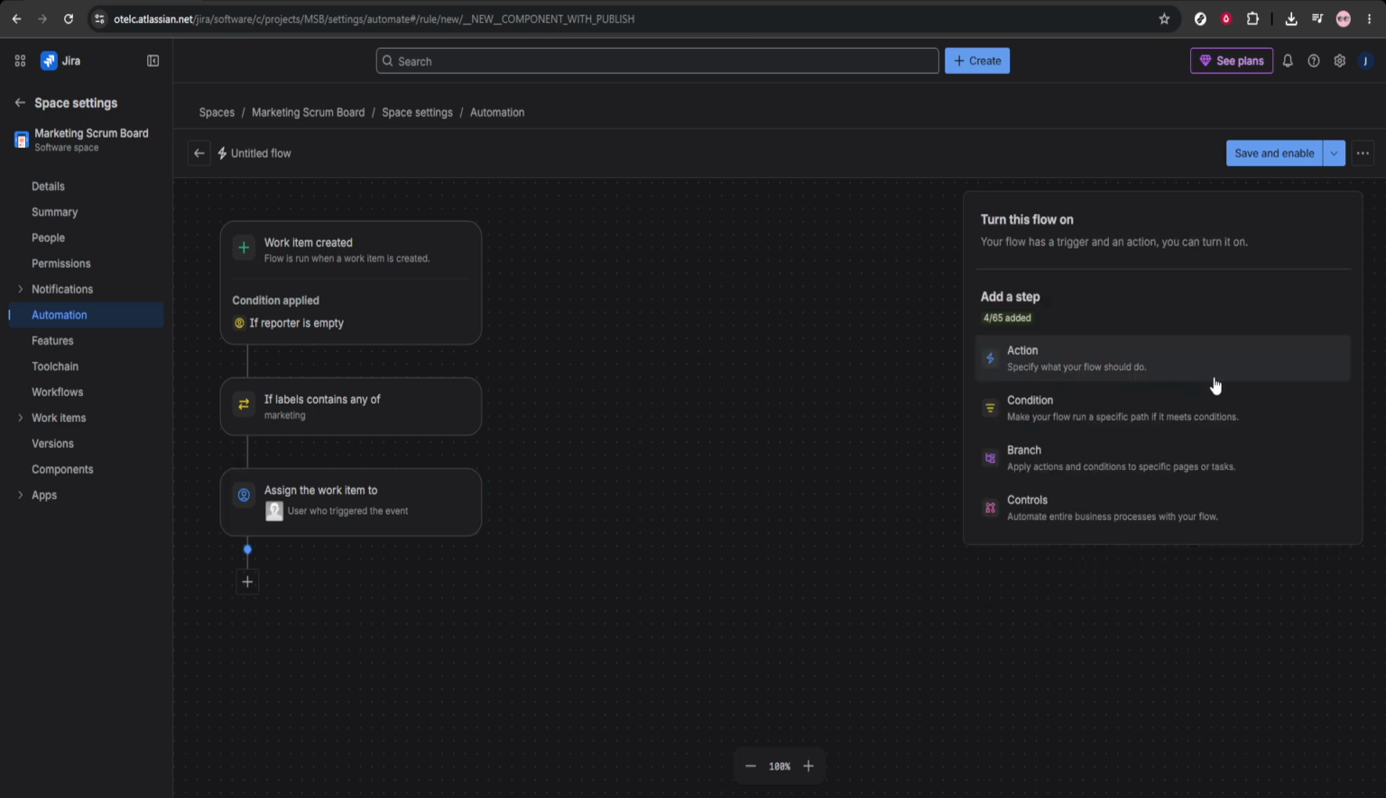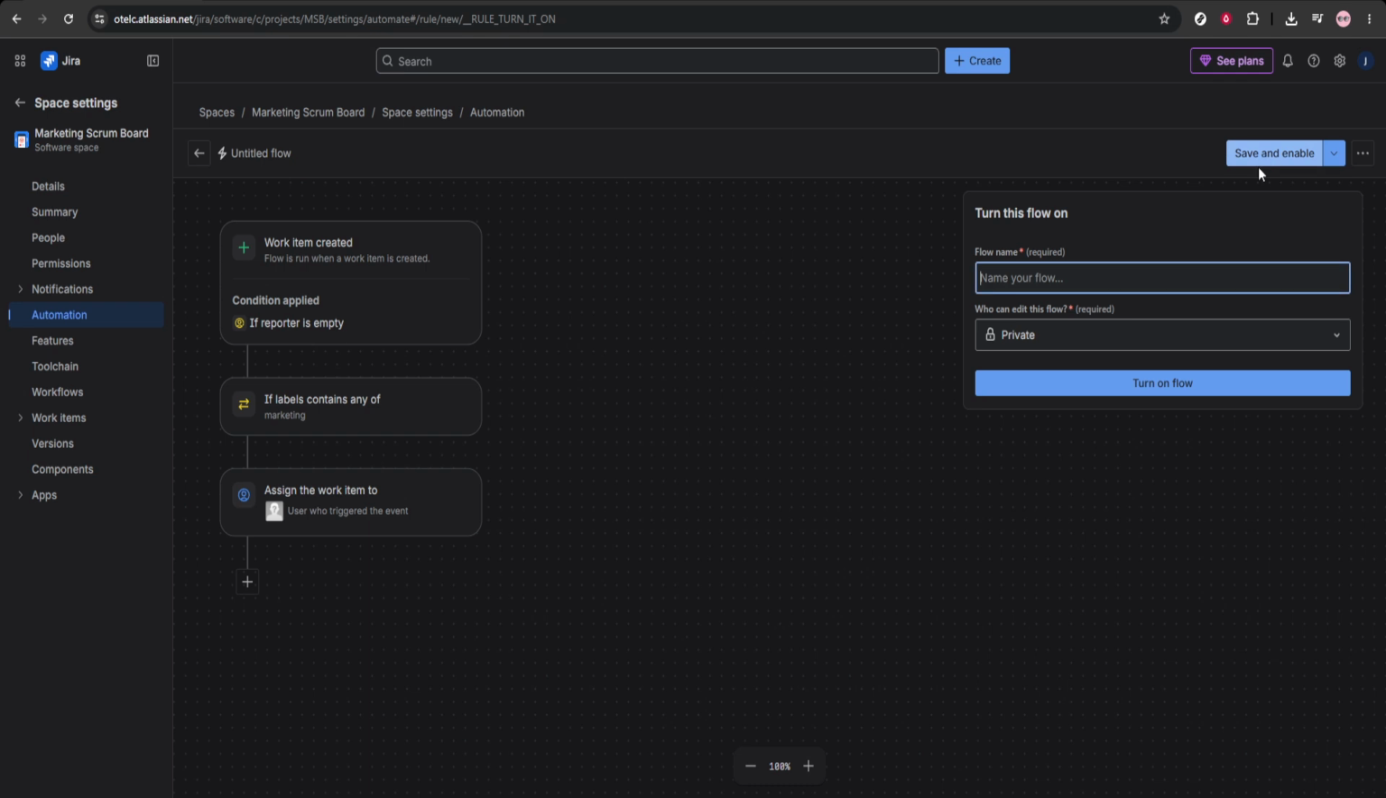The last step is to enable the rule. Give it a clear name so it's easy to recognize later. A good example would be auto-assign by label. Clear naming becomes especially helpful if you create multiple automation rules over time. After naming it, click Turn on Rule. Once the rule is active, Jira will automatically assign newly created issues whenever the specified label appears. That's it. You've created a clean, practical automation that helps your team stay organized and respond faster.